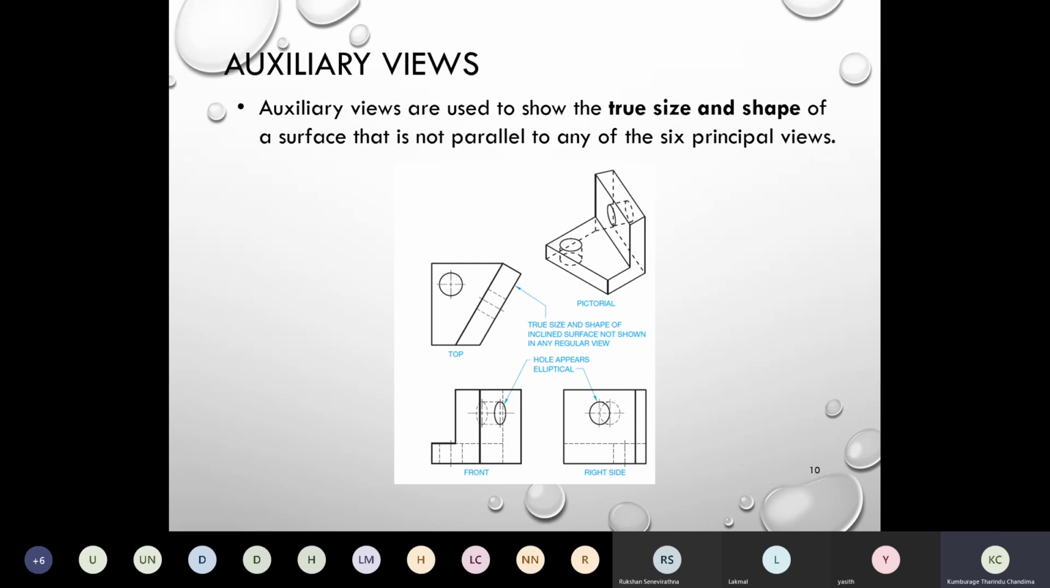We learned about front view, side view, top view from last week and the second week. So today we are going to learn about a view called auxiliary view. So just imagine this kind of shape. Look at this pictorial view, right? You have a slanted surface here, and also you have a hole in the middle somewhere here, right?